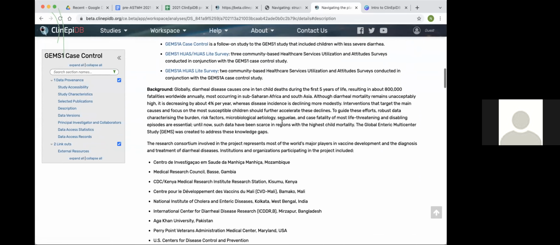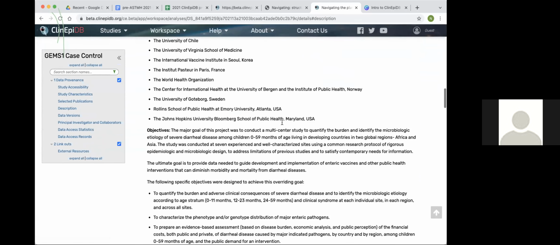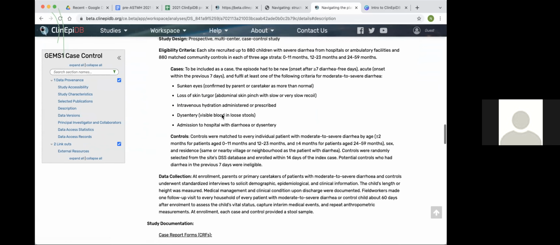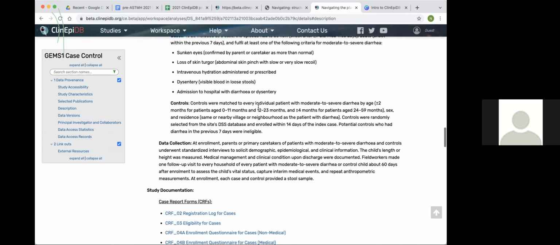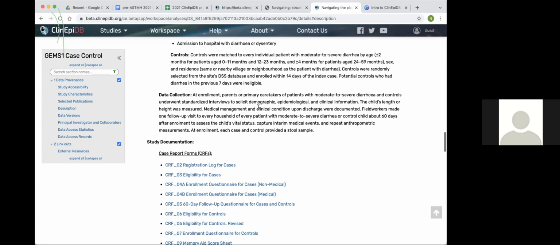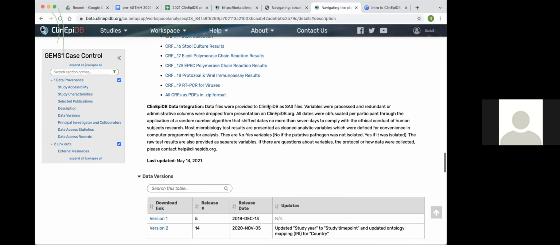Scrolling on down, you get a summary of the methods of this study and a map of the study sites. And you can learn how they defined cases and controls. Often study teams give us documents that they want to make publicly available, such as case report forms or code books, consent forms, and questionnaires. So you can look at them and download them right here. Those are all linked in this space as well.